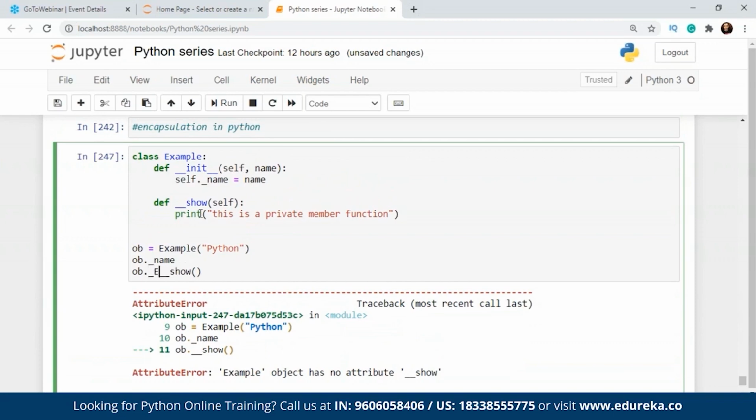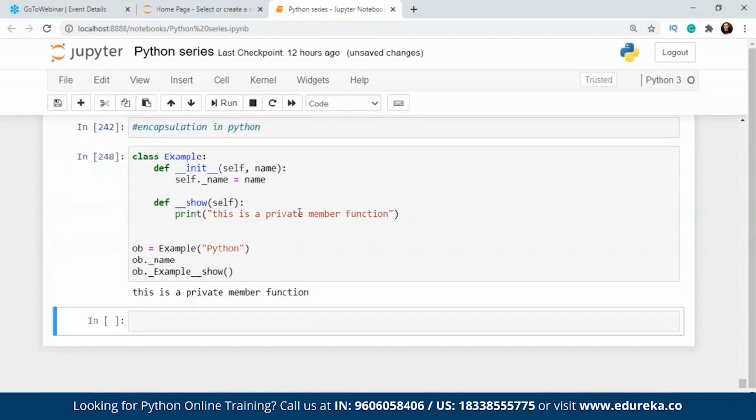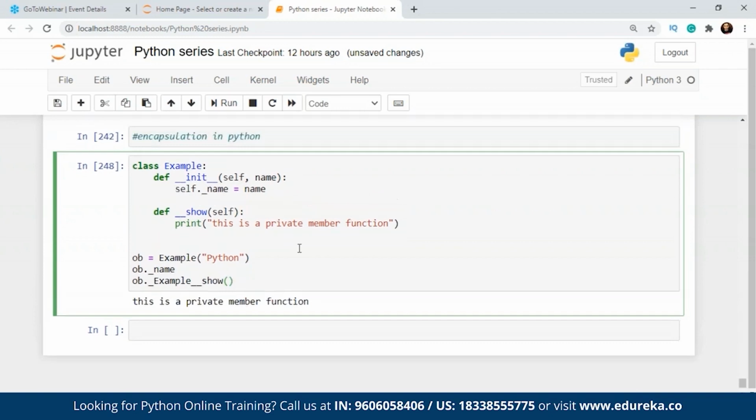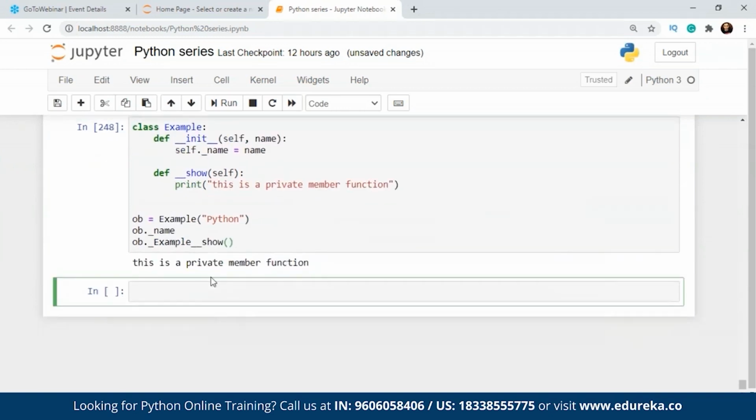So to do that, I'll just write it as example. Now I'll be able to access it. So this is how we access a private member in Python. Basically this was an example to show you how encapsulation is done in Python. And now I want to talk about the abstraction part.